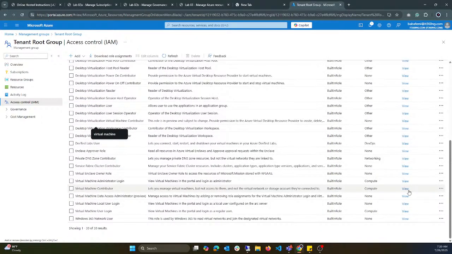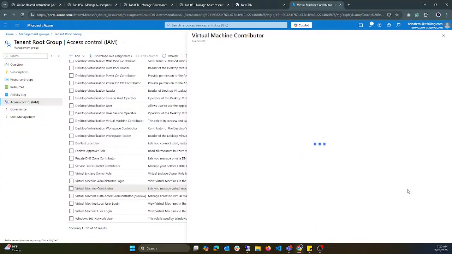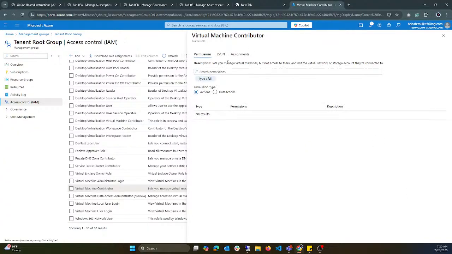Yeah, let's look at this. Then I'm just going to click on the view. I want to see the permissions that have been added to this virtual machine contributor. So what I need to do is just to click on the JSON file, so just hold on. I don't know what's going on with mine.